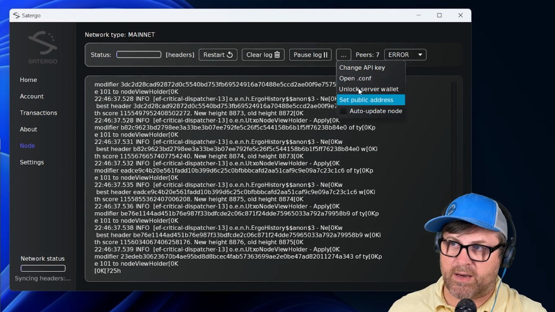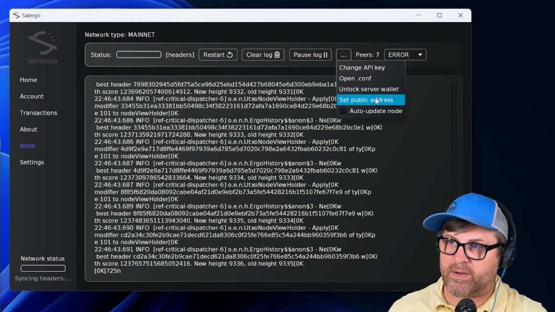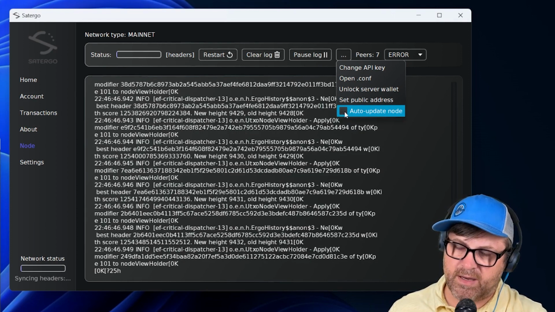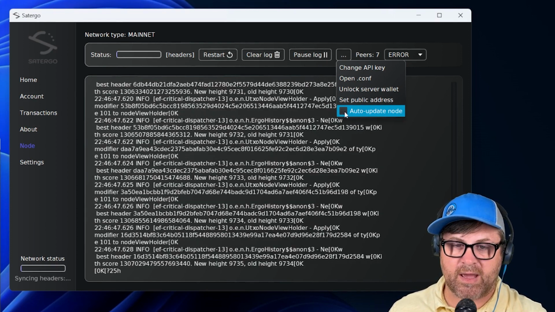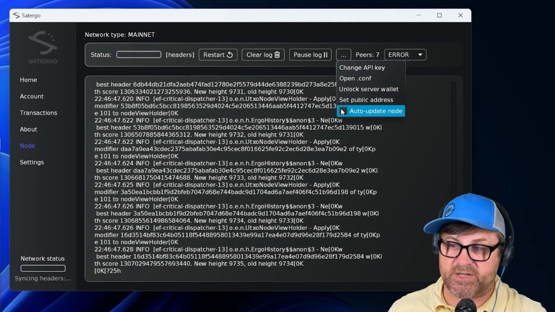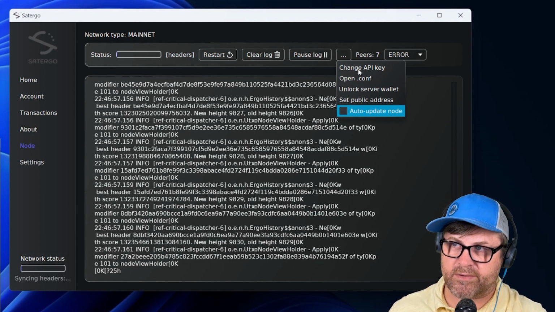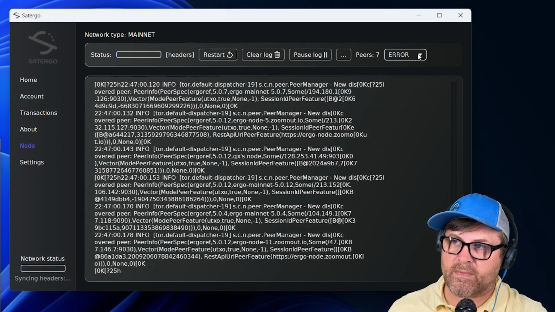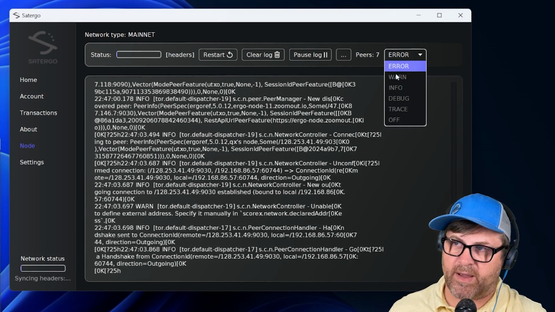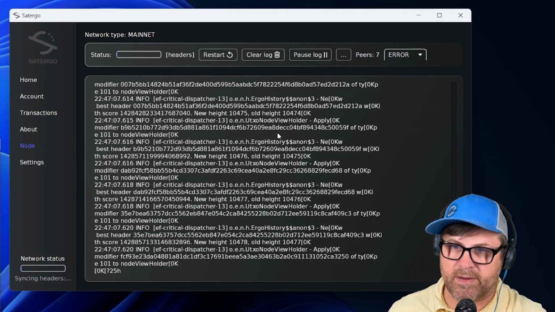You can unlock the node wallet, which is really cool. You can set your public address, or I suggest clicking this button to auto-update the node. It's absolutely the easiest way to keep your node updated. You'll just come back to your machine and a little box will be up that says your node's been updated to 5.0.12. Absolutely great. We can change the log level from error, warn, info, debug, trace, or off. It requires a node restart.